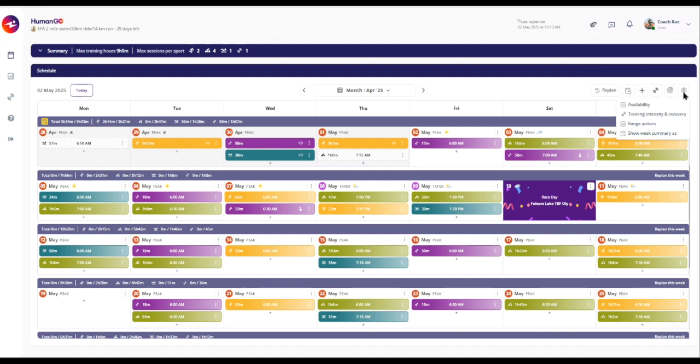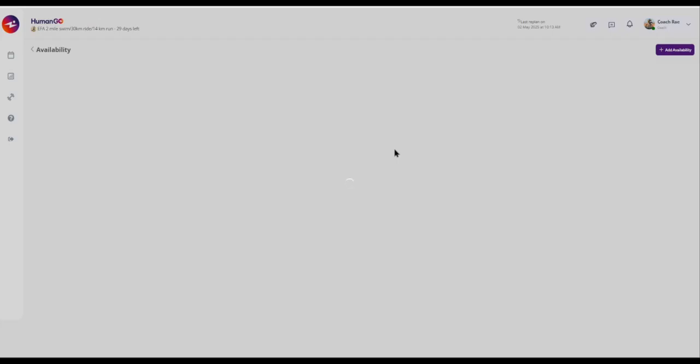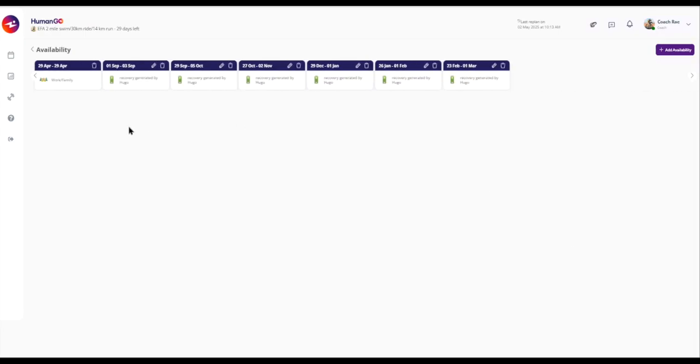If I go to configure here and select availability, this is availability over and above your routine training week specific to your goal. From here, you can see the past rest periods and default rest periods that Hugo has integrated into my training schedule, and the ones that might be upcoming as well. But if I go to add availability here, I can add an injury, sickness, or force a recovery phase.